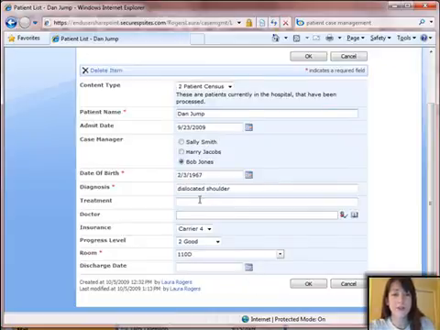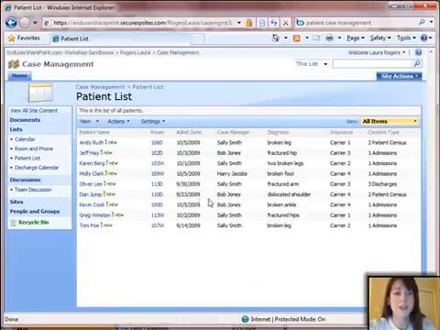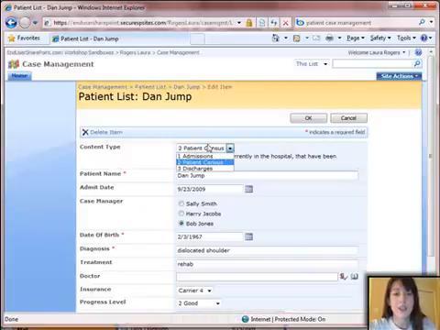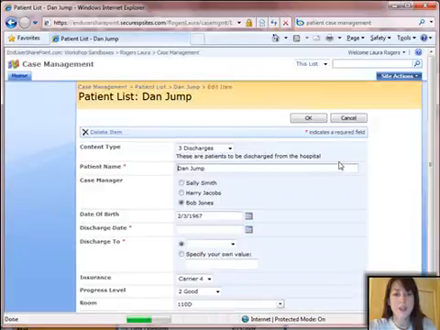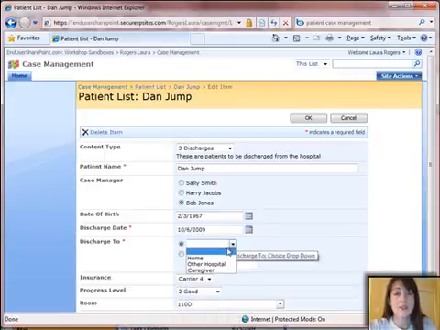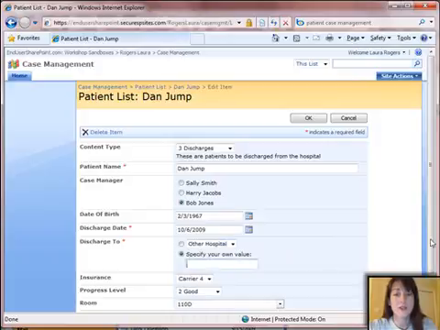So at this point, I can fill out his doctor, I can fill out his treatment, whatever I need to do. And then I'm going to take that same patient through to being discharged. So I can edit him. And you can see when I change him to a discharge that now he has the discharge date as a required field. So I have to fill that out, and I have to say where he's going to be discharged to.